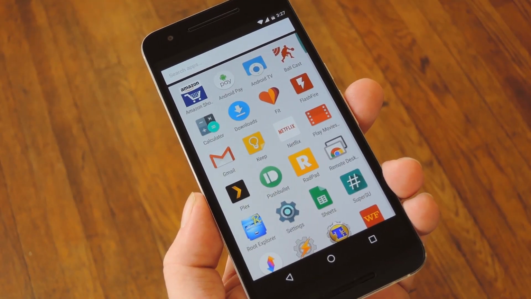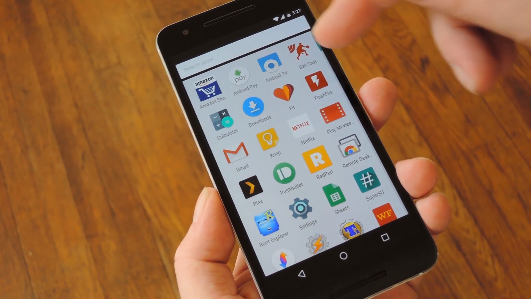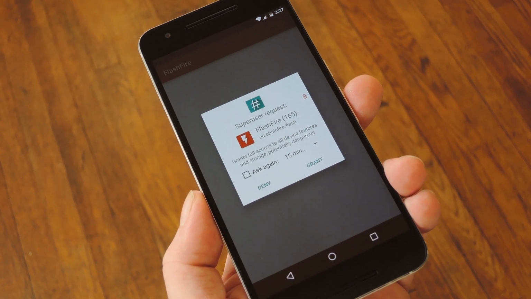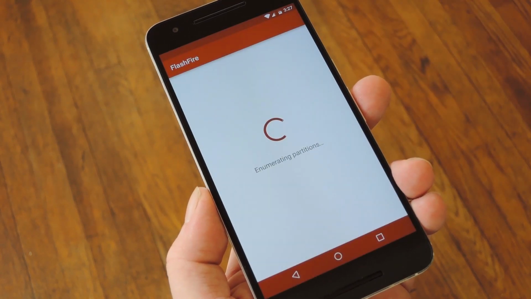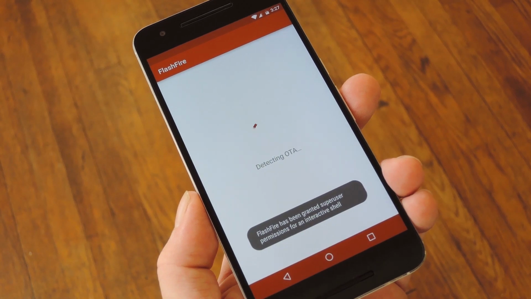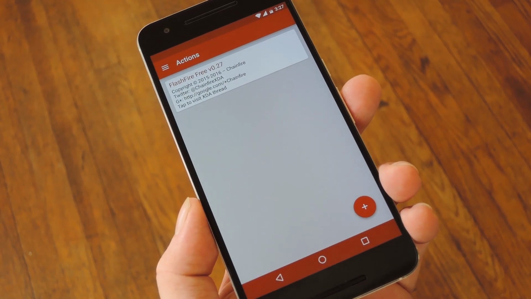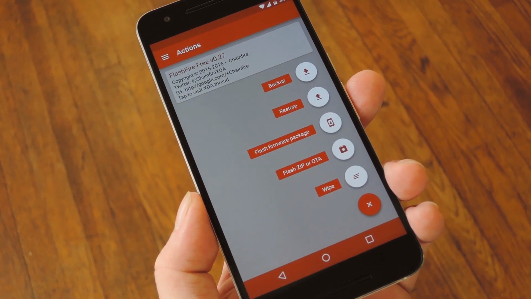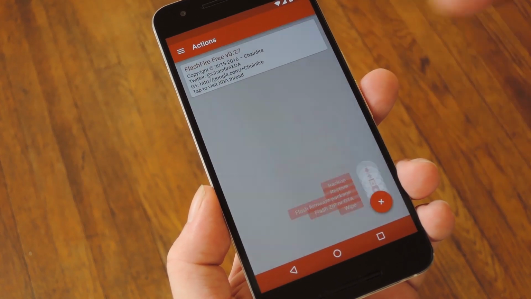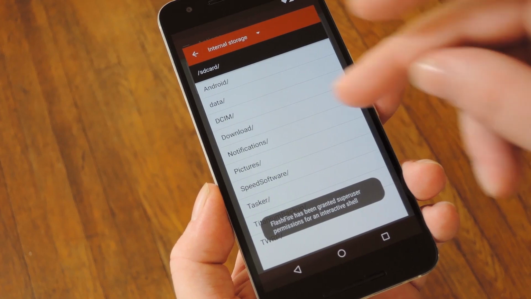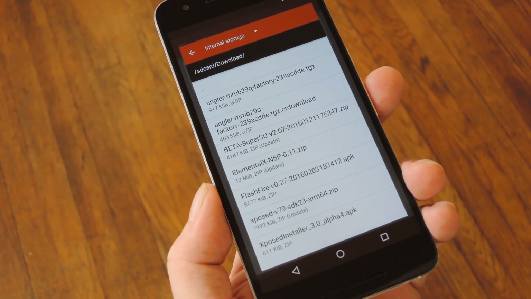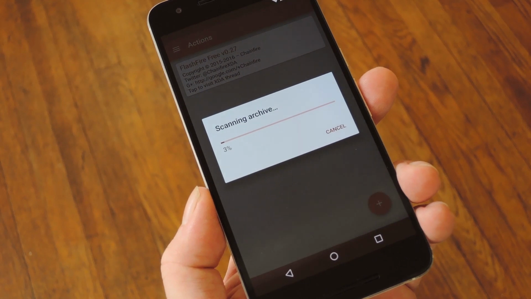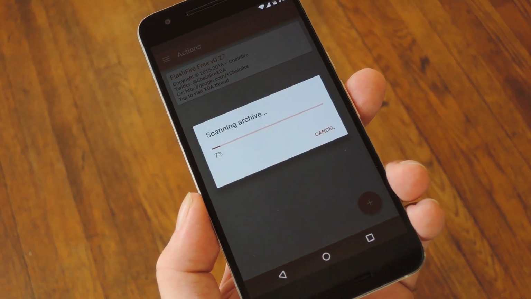So when the factory image package is saved to your device, go ahead and open the latest beta version of FlashFire. If this is your first time running the app, you'll have to tap Grant on the Super User Access request, then wait a few seconds for it to do its thing. When you make it to the main menu though, go ahead and tap the floating action button in the bottom right corner. From here, select Flash Firmware Package, then open your download folder, and select the factory image package that you just downloaded. At this point, FlashFire will scan the archive, which should take somewhere around a minute.